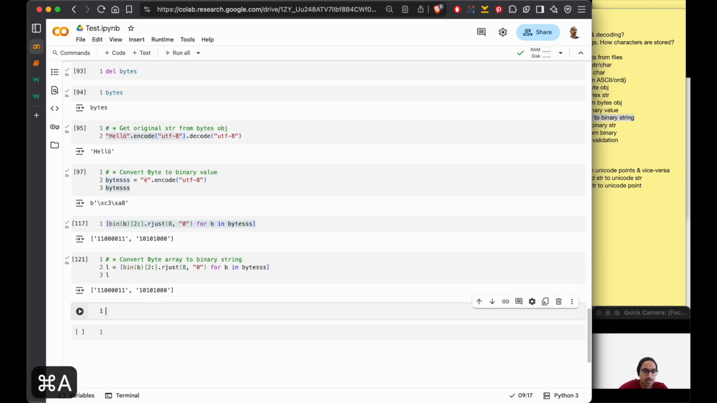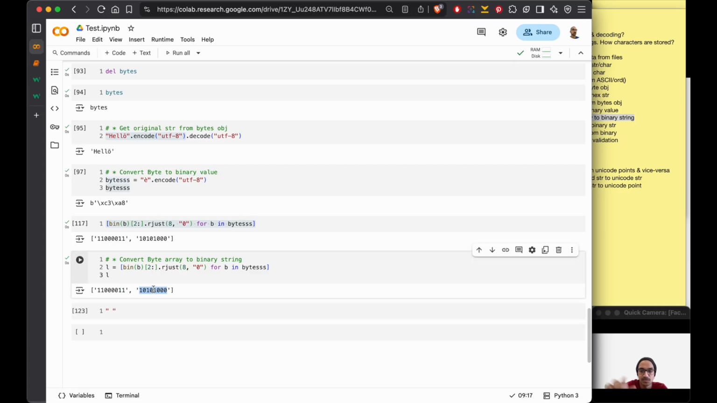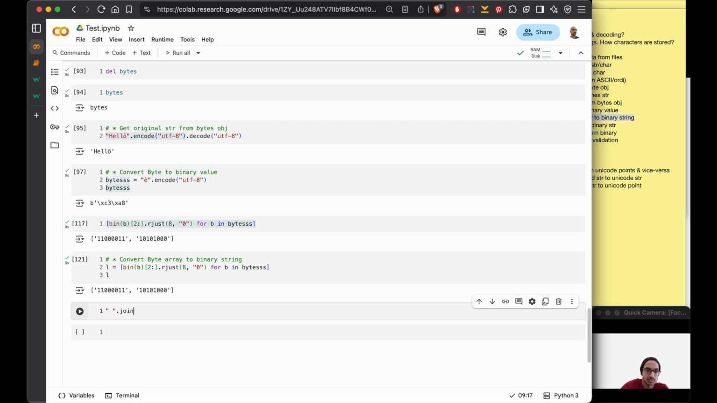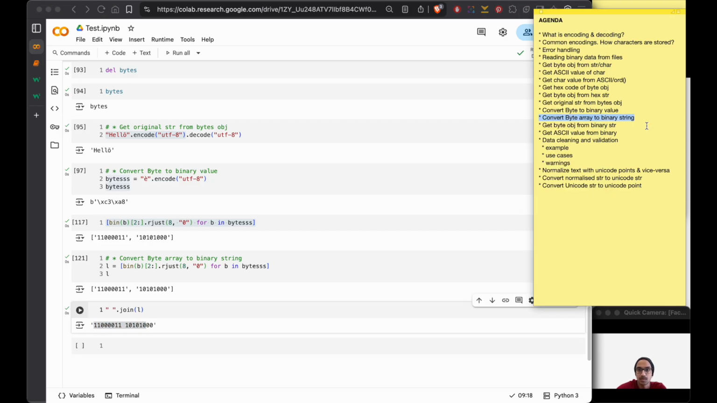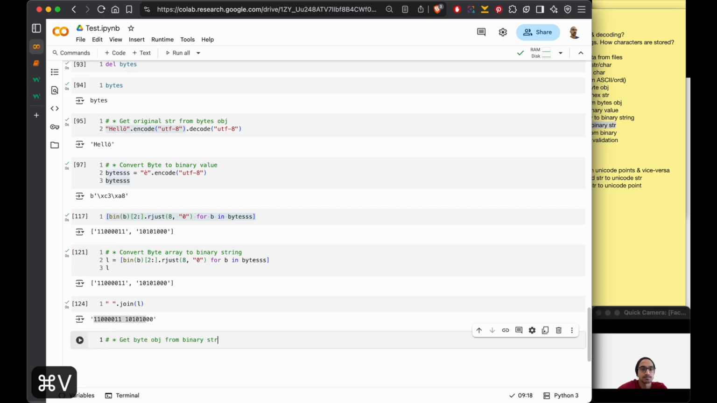So we will join this with a space. Each of these elements we will join with a space. So it will be this space dot join L, and we have our binary string, right? So that's how you get that. Let's go to the next one.